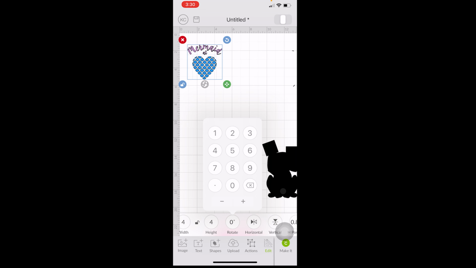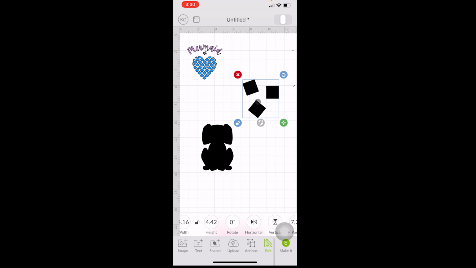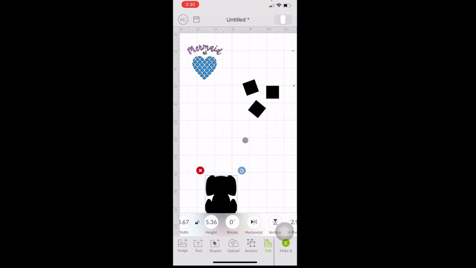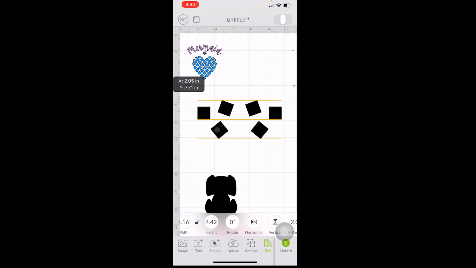Okay, the horizontal and vertical here. So if you have, let's say these shapes here, and you duplicated them. So I'm gonna go back to my actions, I'm gonna duplicate it, and one of them I wanted opposite, so you can horizontally flip them, or you can vertically flip them.